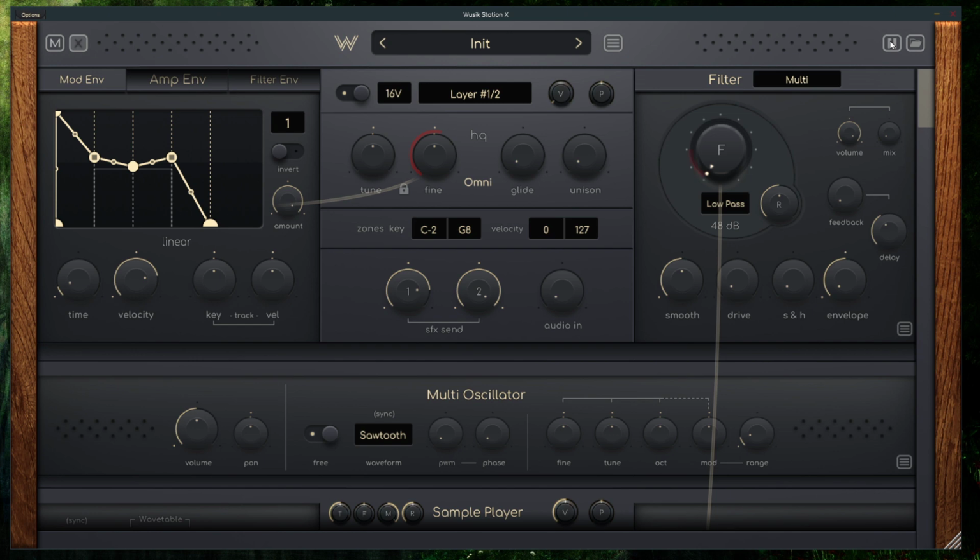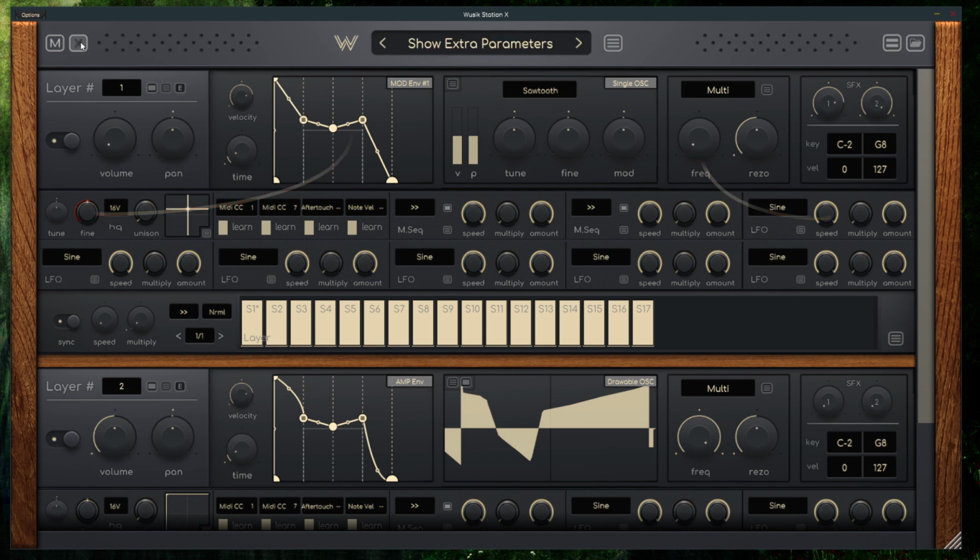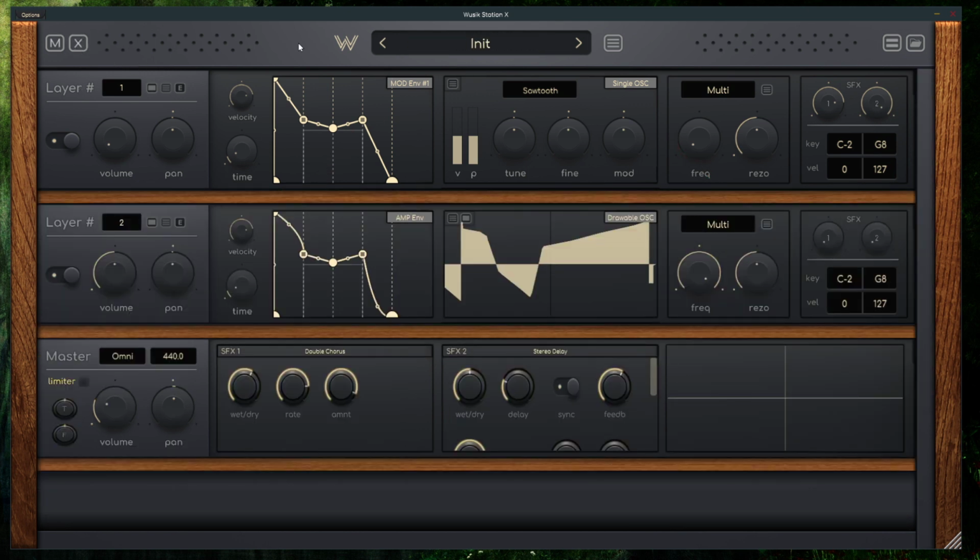Let's take a look now at the horizontal way of seeing layers. So let's turn off the extra parameters. So this is the basic view. We have layer 1, layer 2, and a master layer. You can see the envelope here. You can select which envelope you want to see. So I'm seeing now the amplitude envelope.